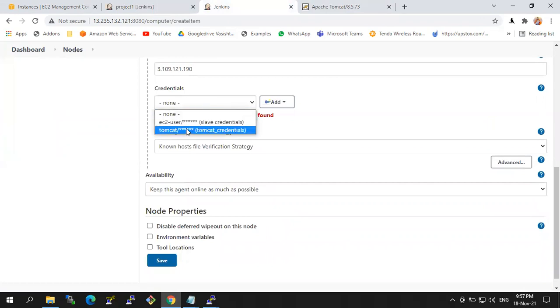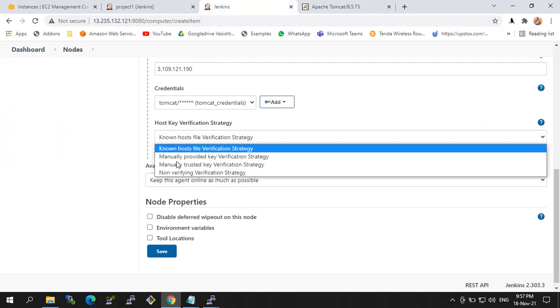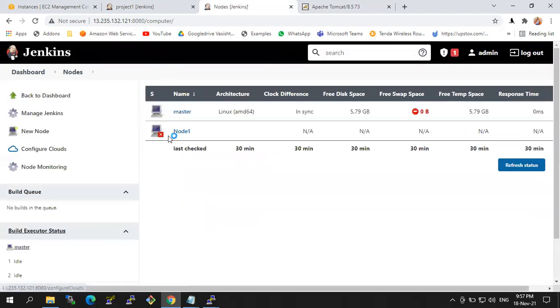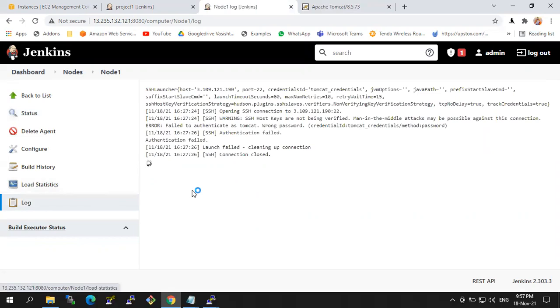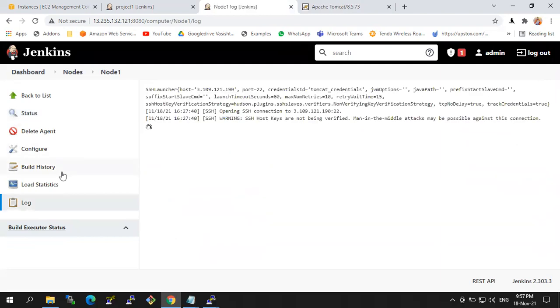So here I need to give the Tomcat, same details I'm giving. So here not verifying any strategy here. Save. After doing the save, we need to check the logs here. So here launch failed. So cleaning up connection closed. So for that, what you need to do? So back to up. So click on the node one. So launch agent.